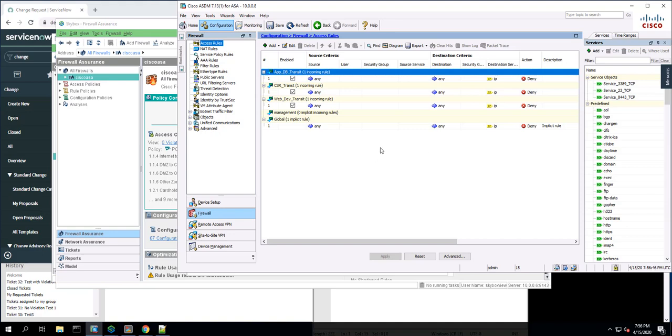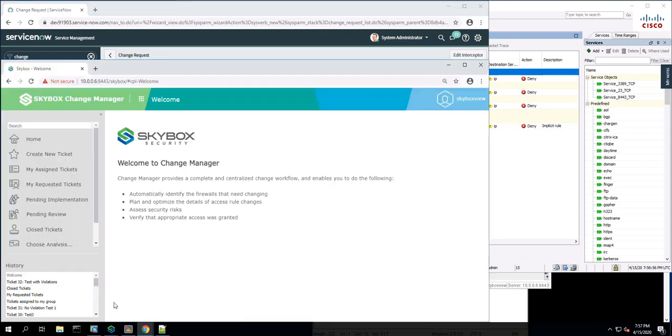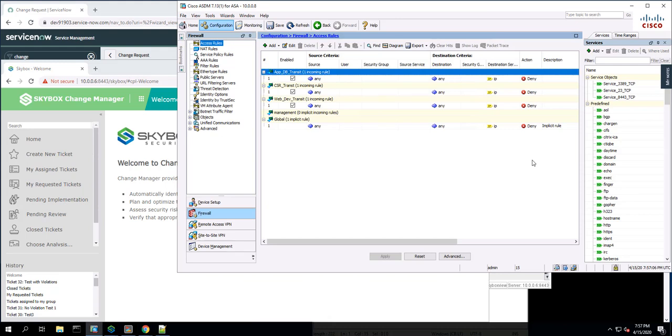We're going to be creating some tickets in ServiceNow and then see that ticket data transferred into an automatically created Change Manager ticket to be processed within Skybox. And then finally, we'll see automatic implementation back on the Cisco firewall viewed through ASDM.